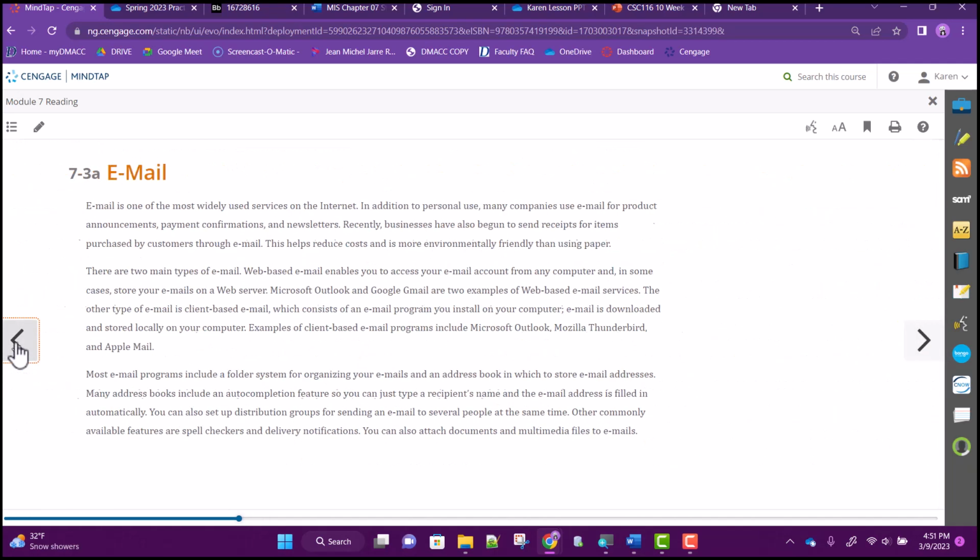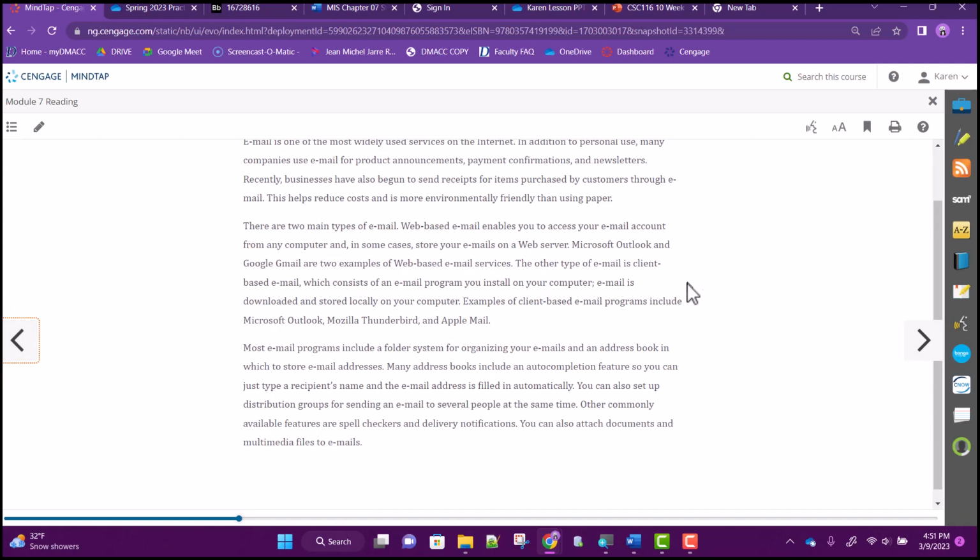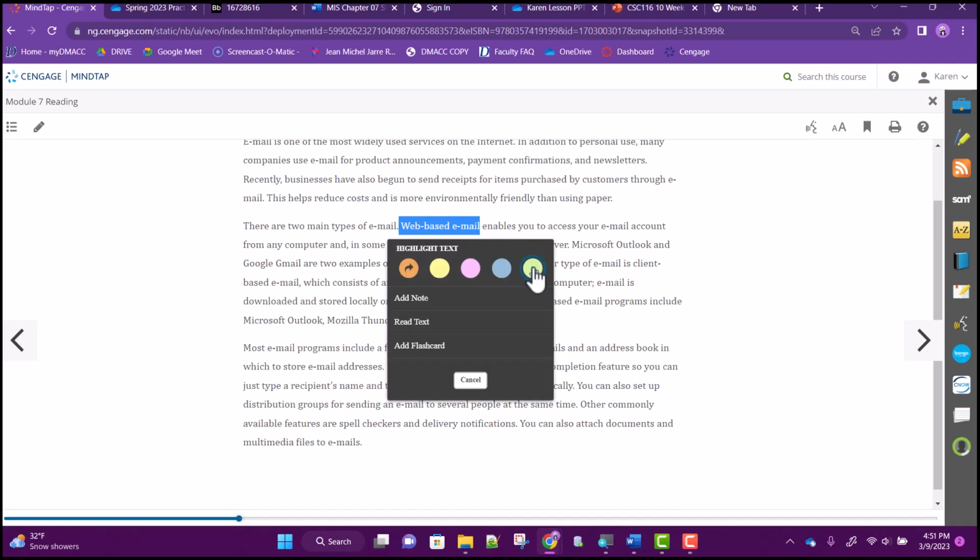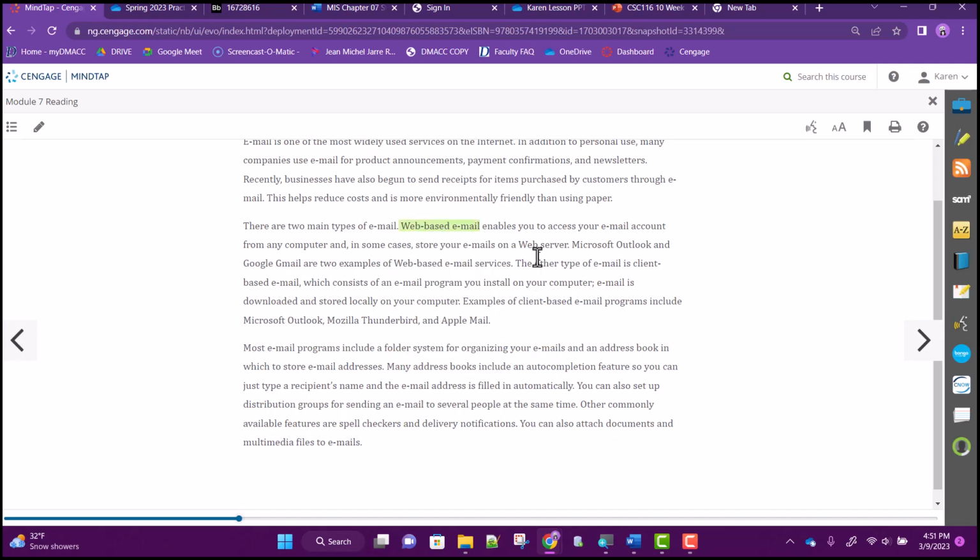Actually, let me go back because I went too fast. So you have web-based email. That's one type of email that you might be used to. And then you have client-based email. You have web-based email and you have client-based email.